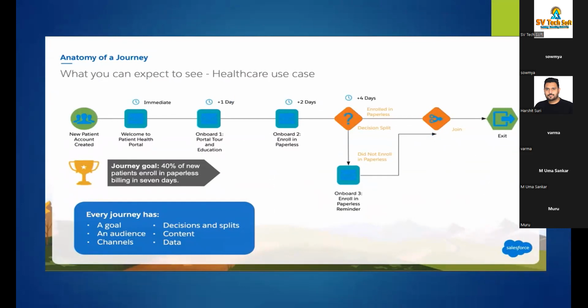We will see Journey Builder in detail. What are the components in Journey Builder, like decision splits, audience, channel, data, goal? Everything we will be seeing in detail about Journey Builder. We will see how Automation Studio and Journey Builder work together, how ETL is combined with journeys.